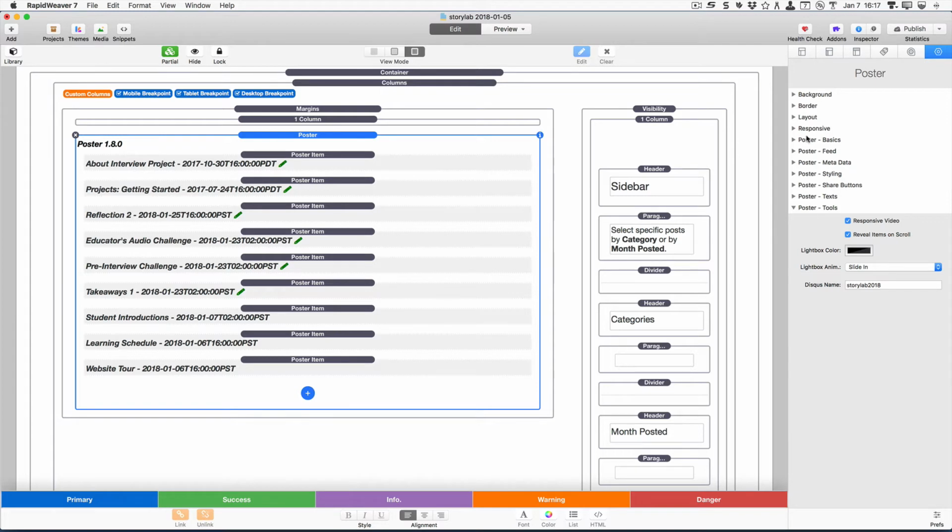So the main poster stack, you can see if you look at poster basics, feed, metadata, styling, share buttons, text, tools, and so on. I've chosen to do things like responsive video. Probably everybody should do that. There's no reason, well, I don't know. Janus gave it as an option, so there may be some reason not to do it, but I can't imagine what it is. Reveal items on scroll is really up to you.